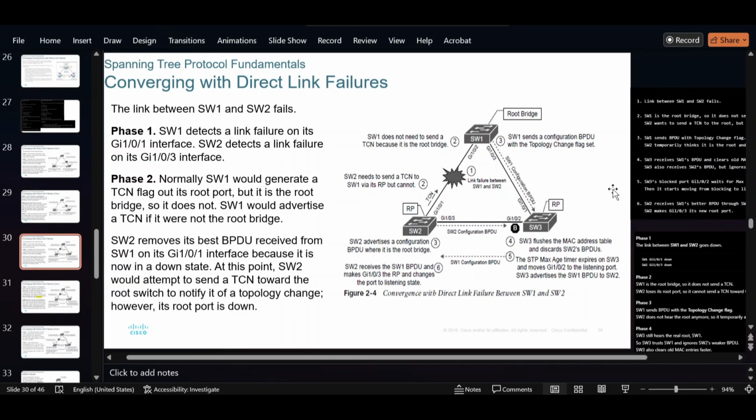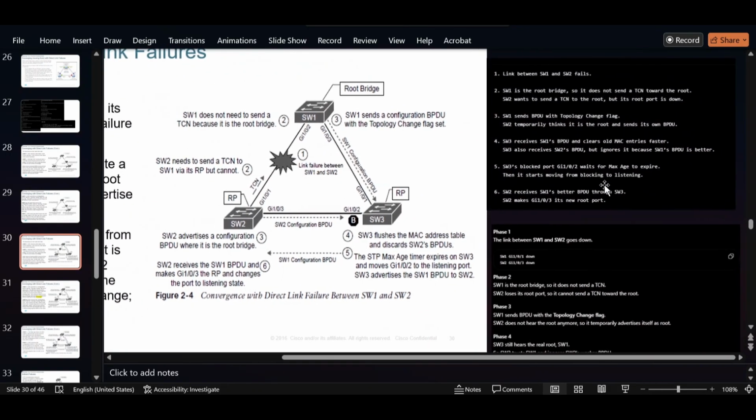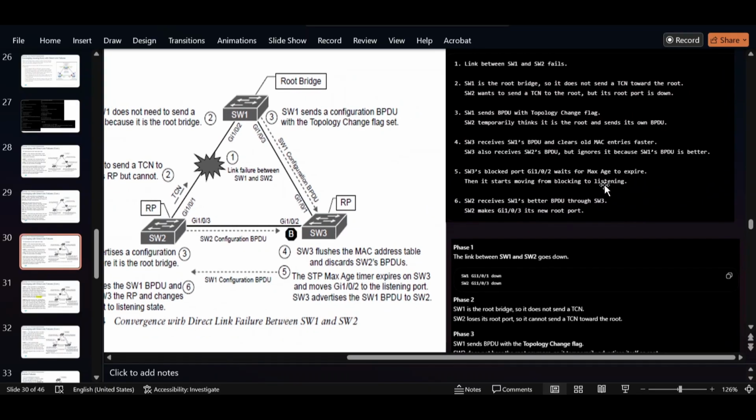So what happened is that this is the conversation of the 3 phases. The link between switch 1 and switch 2 fails. Switch 1 is the root bridge. It cannot send out TCN from the root port, so switch 1 sends it.